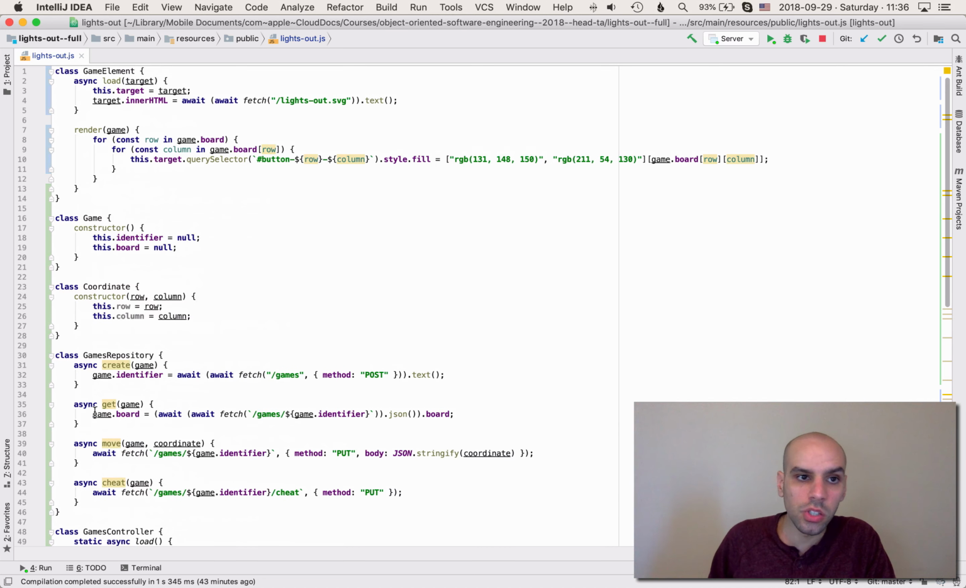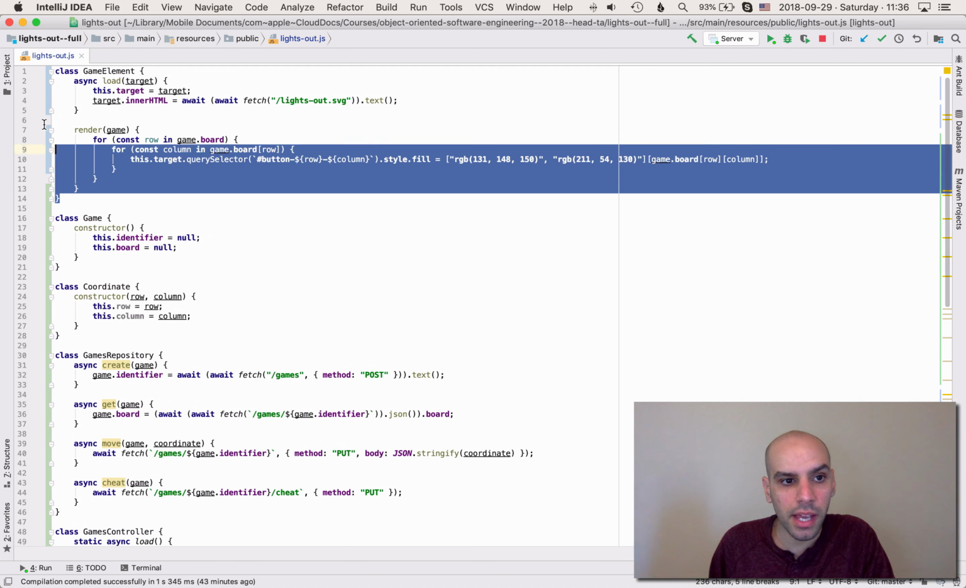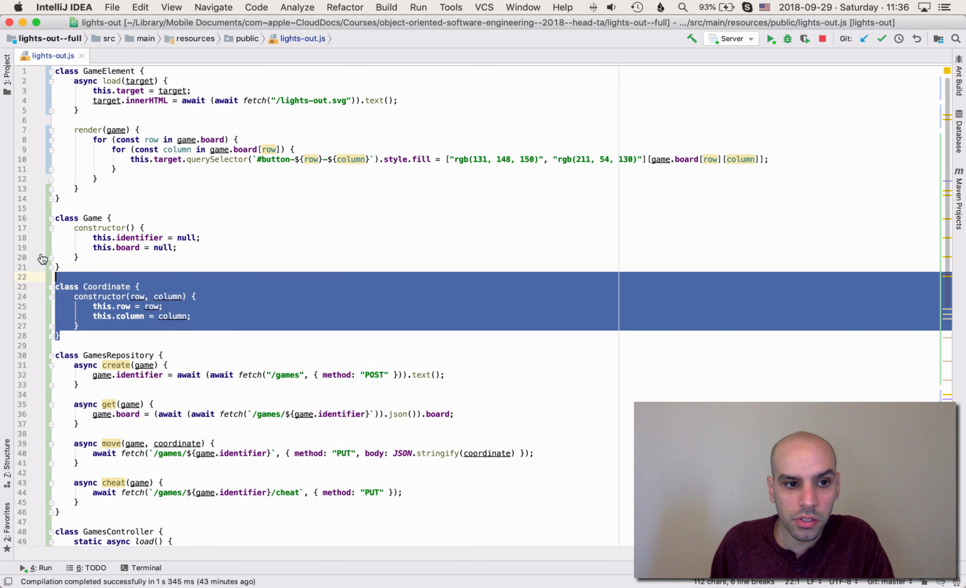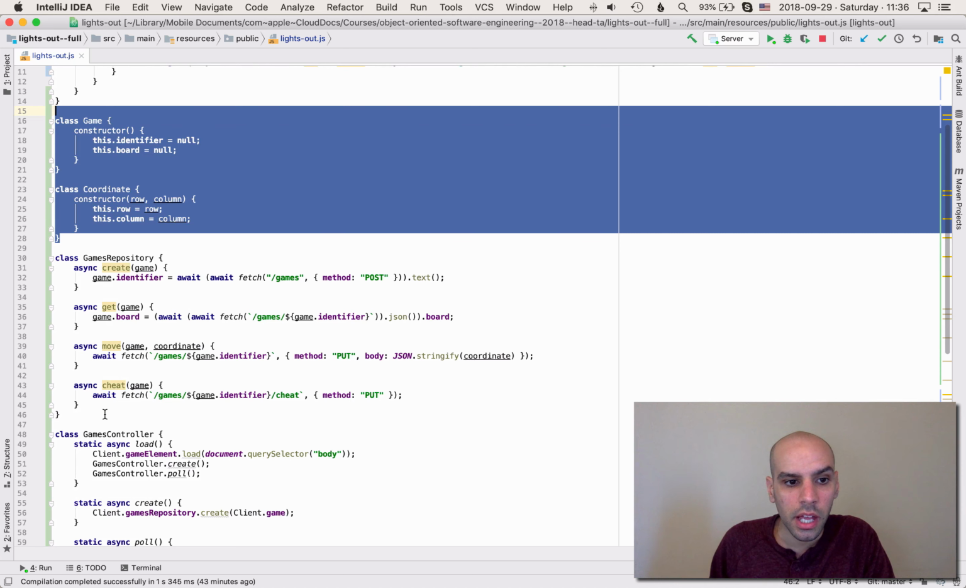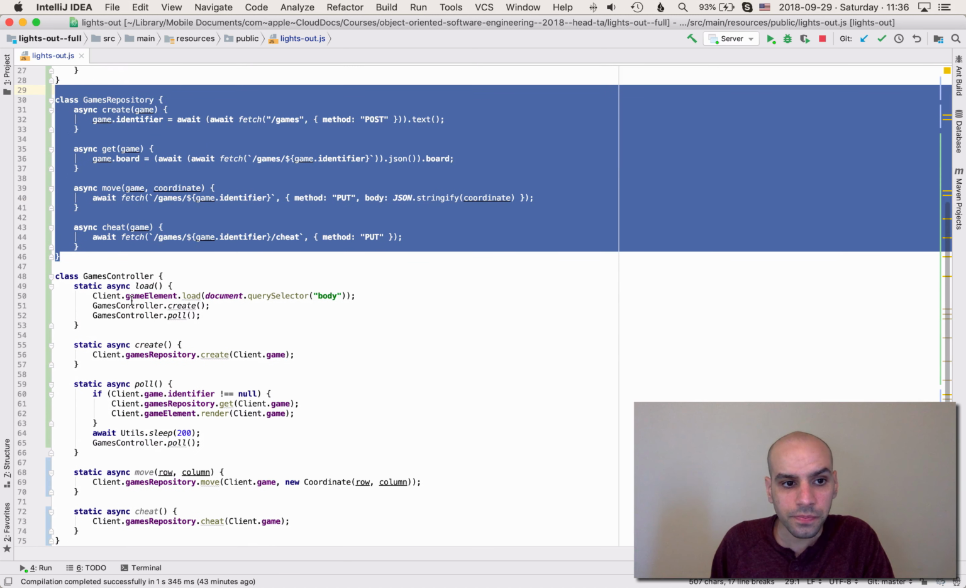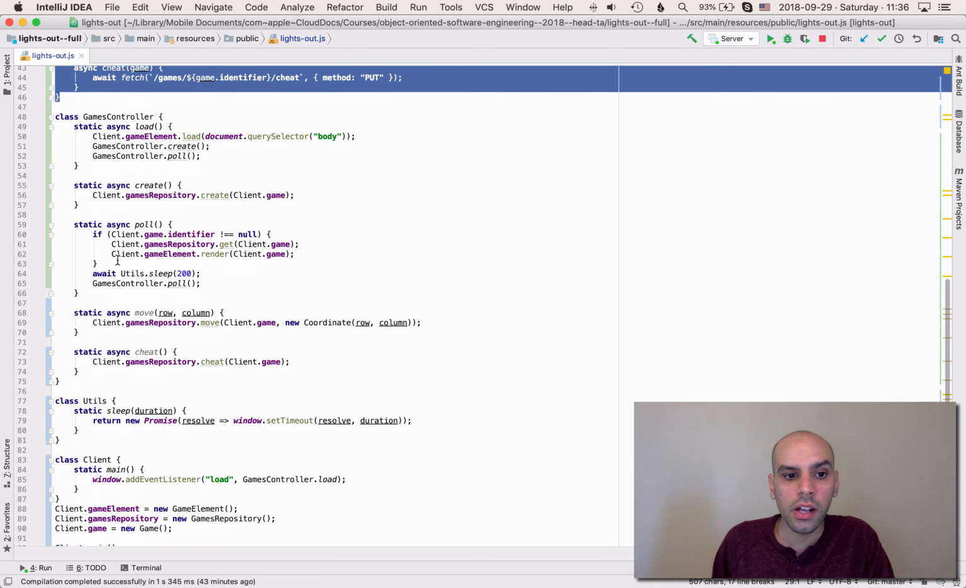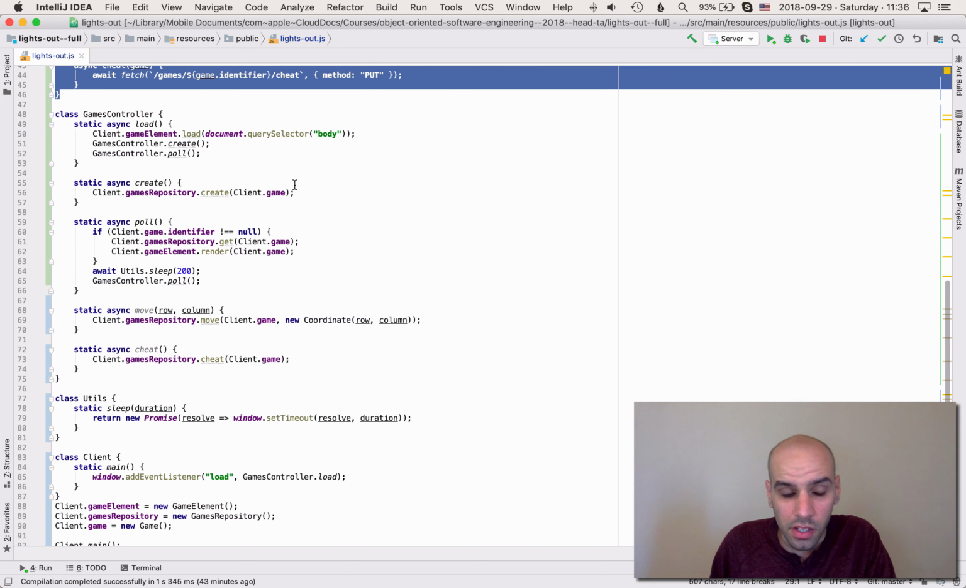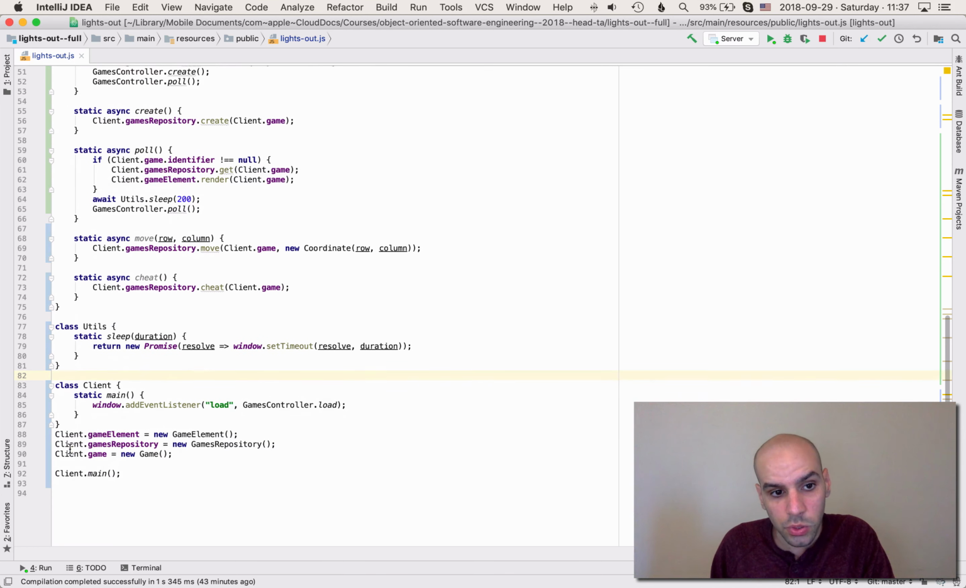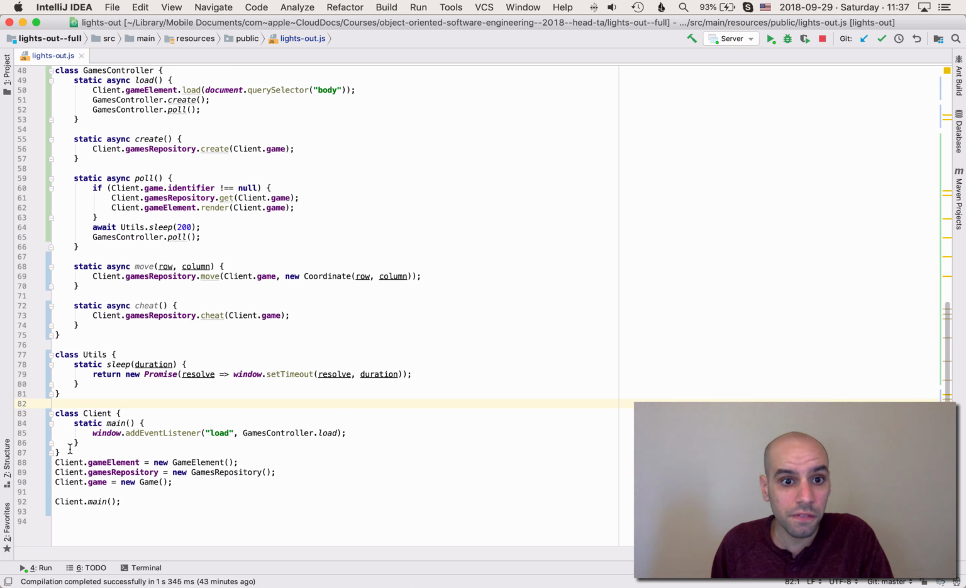Now let's take another look at what we have here. We have the game element, we have models, we have repository, and we have a controller. They are all under the same file, which is a bad thing. We would like to separate this in different files. That is the topic of our next and last video.